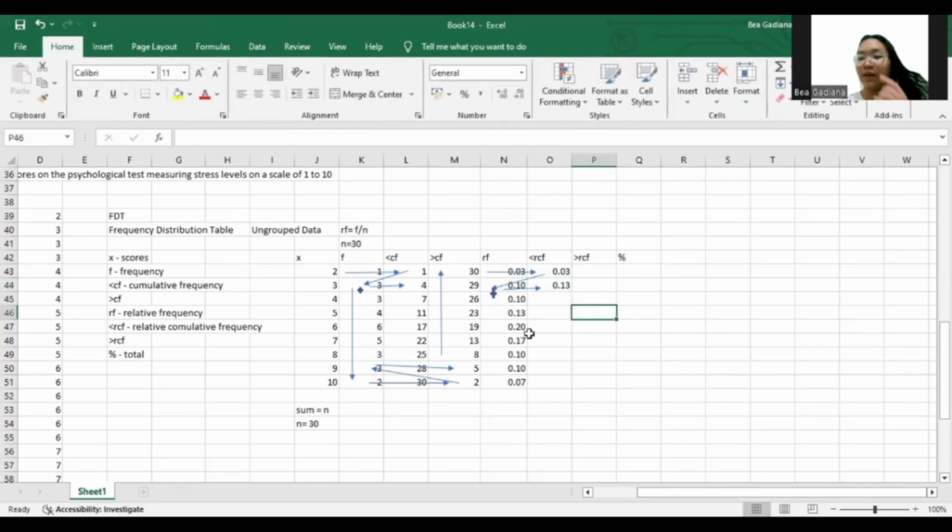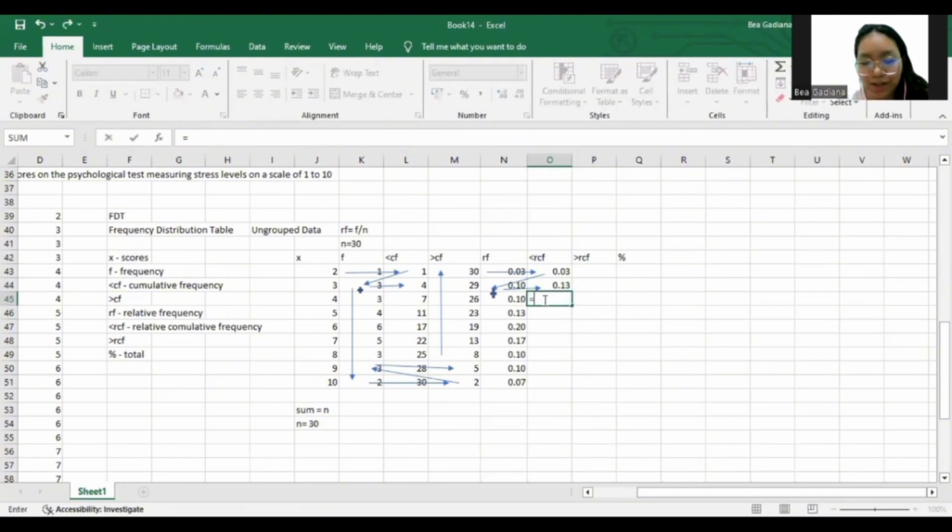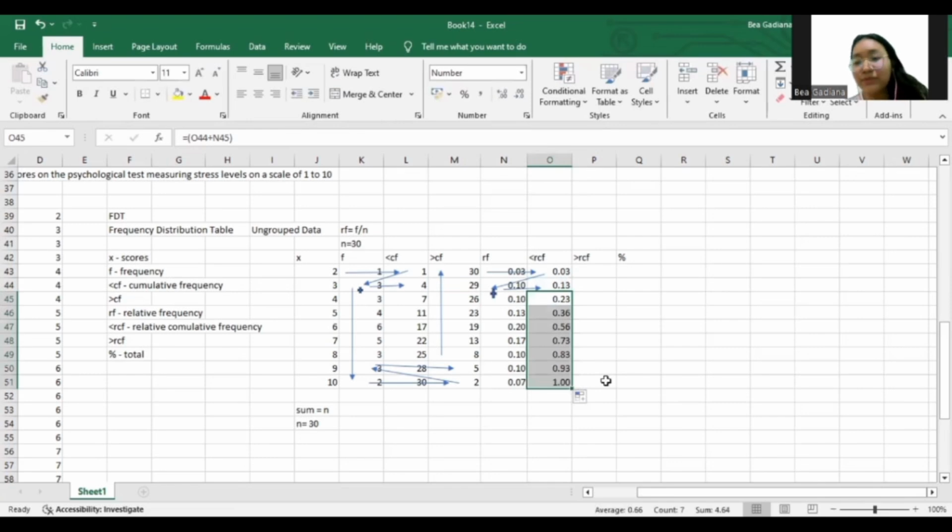Okay, ganun lang rin siya sa CF. Pero para mas mapadali natin yung pagkuha, equals tayo. Close parenthesis, click the second less than RCF plus the third RF. Close parenthesis, ibaba natin yung nakuha natin. So, equals 1.00 siya. Dapat ang lalabas dyan 1.00.